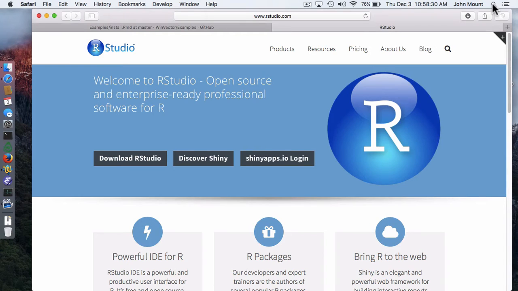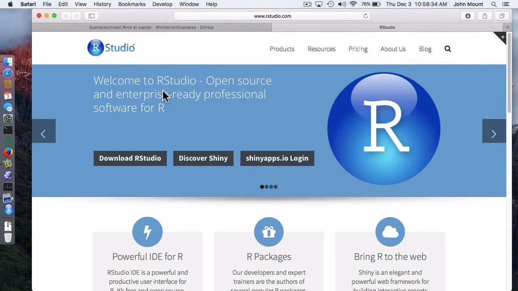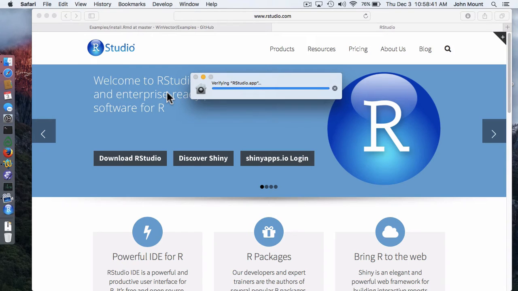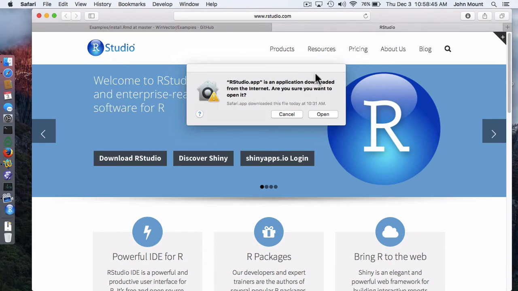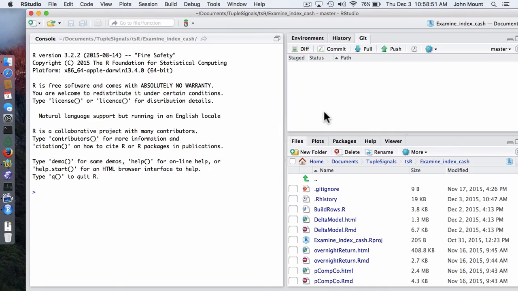Now that we have RStudio installed, we can run it. This brings up the RStudio user interface. The tab here on the left is the R console. We can type math in it, and it'll be done.